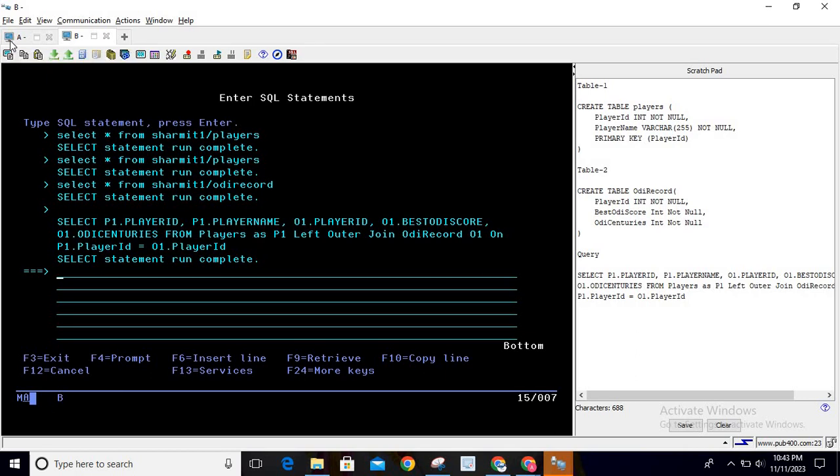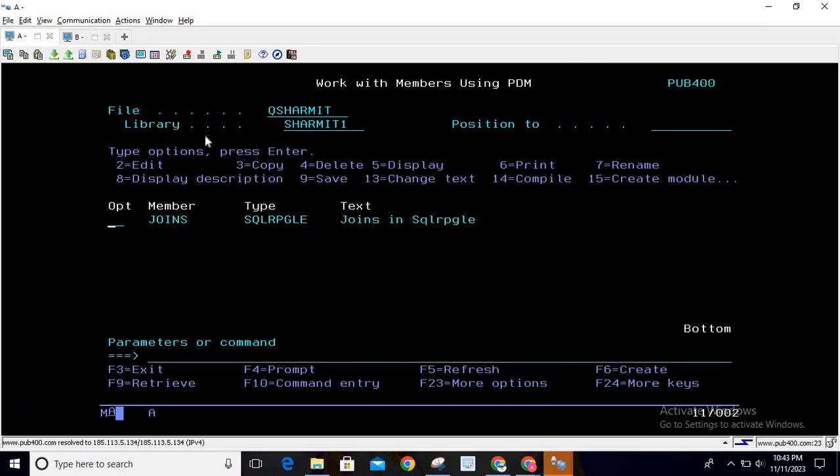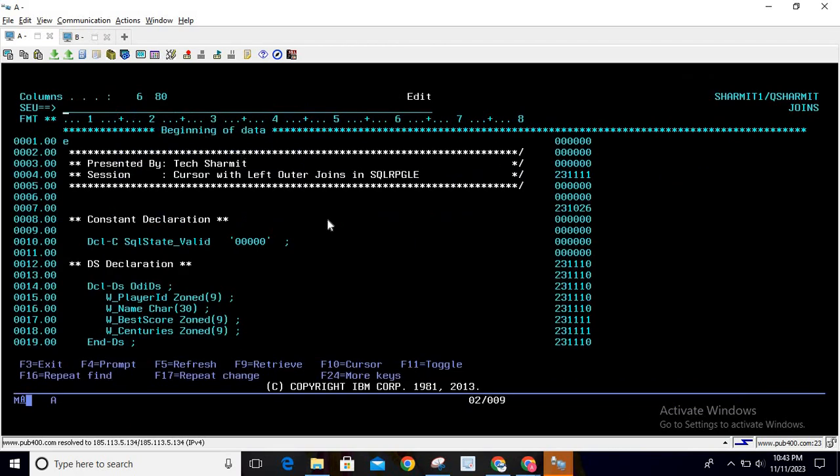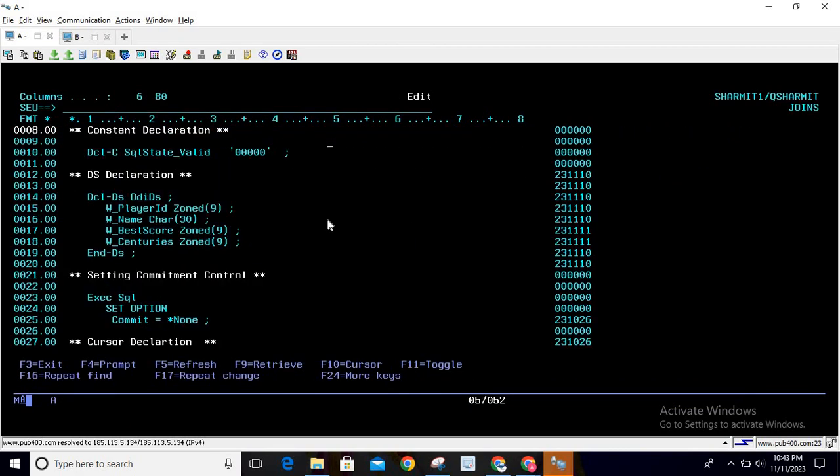Now we will discuss how we can utilize the same thing inside an SQLRPGLE program. There is a bit of change as compared to other sessions, so let's see what the difference is. Firstly, we are declaring one SQL_STATE_VALID, which is a constant with five zeros. We will use this constant to verify whether the query is executed properly or not.